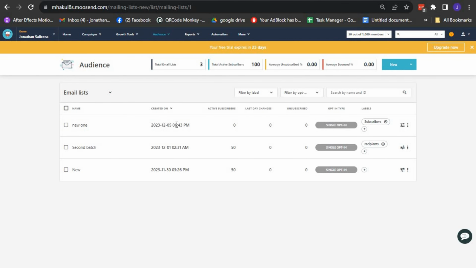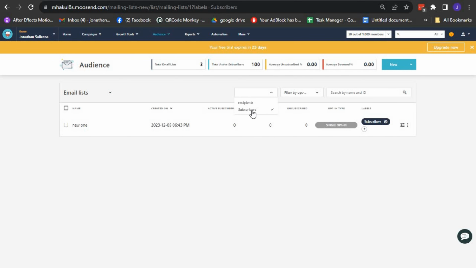Once you are on the email list page, you can filter your list to quickly find the ones you need. Above the list of email lists, you will see a Filter by Label drop-down menu. Click on it and select any of the labels that you have added to your email lists. This will display only the lists that have the selected label.